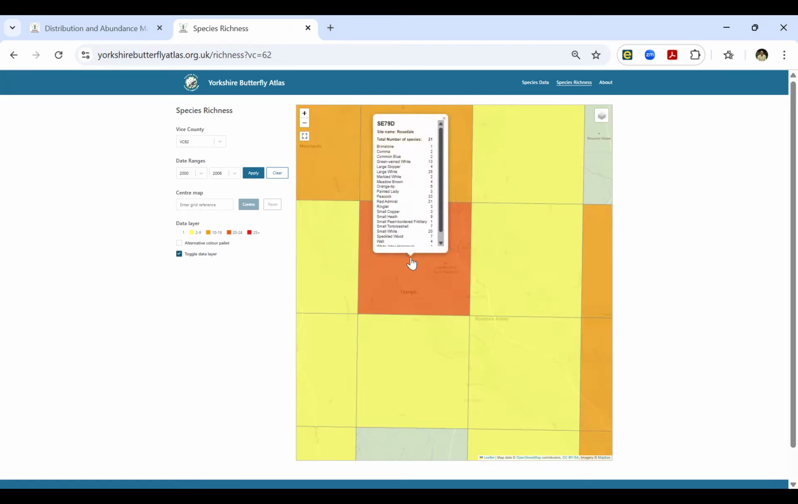So yeah, in this case now, oh, actually it's still got 21. But you can see all the species and the number of records for that species over that 2000 to 2006 timeframe, which is very nice. And you can pick any date range you want. You can still center the map on a reference if you wanted to as well.